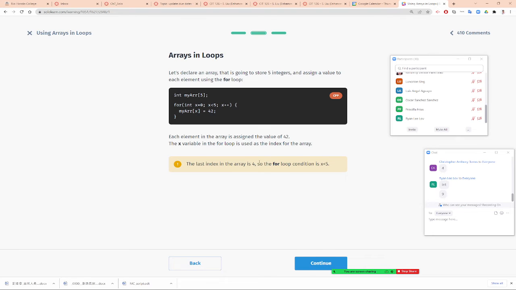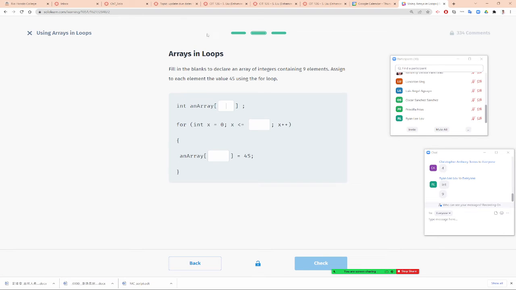Okay, so far understand? All right, so let's continue. Let's do arrays in loops. So let's fill in the blank to declare an array of integers. There are 9 elements. Is that right? So first of all, each element is 45. So there are 9 elements. I'm going to put 9 here. Is that right? Okay. Now, tricky.